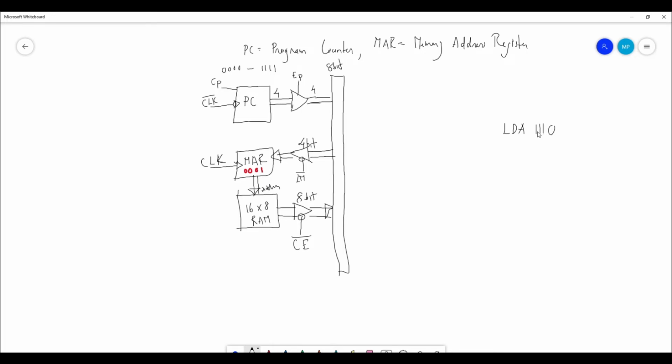If you remember, 8 plus 4 is 12, plus 2 is 14. So this will be just before 15, right? F is 1111, so this is E. And LDA, if you remember, was 0000, so this will become 0. So 0E is what is stored. This is in hexadecimal.